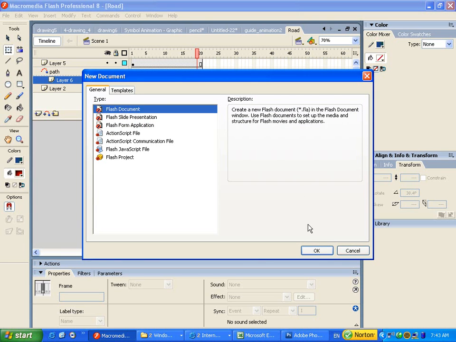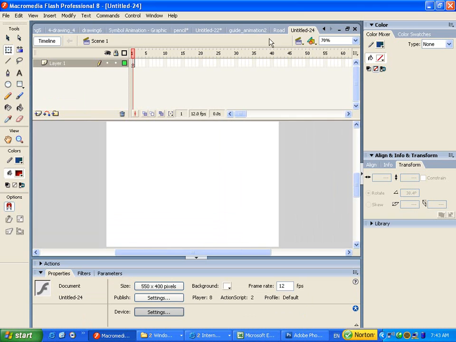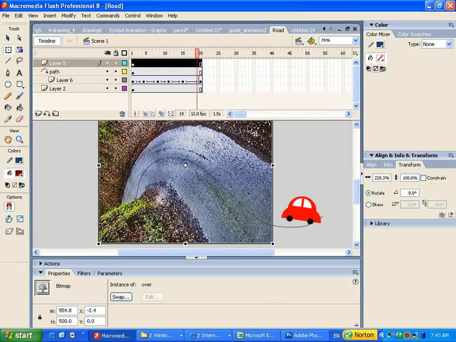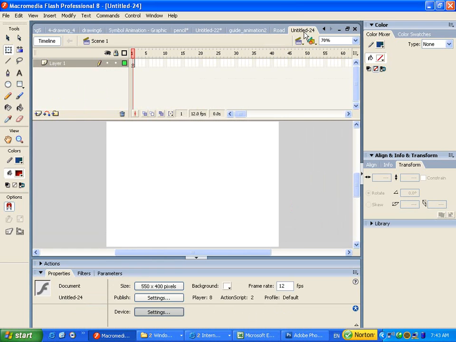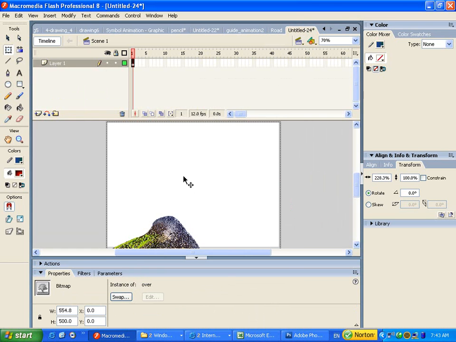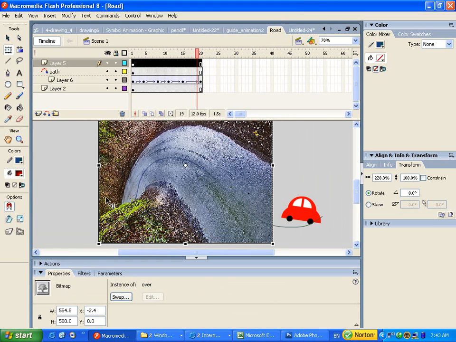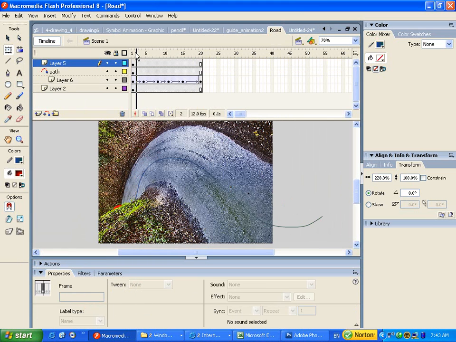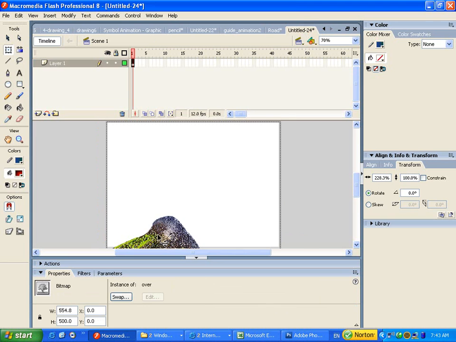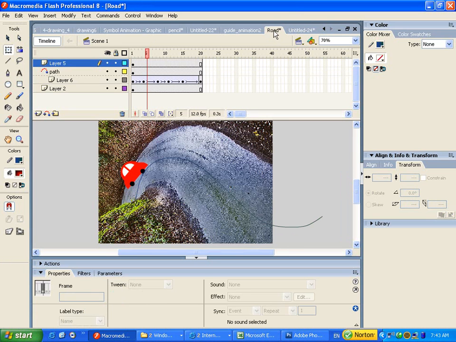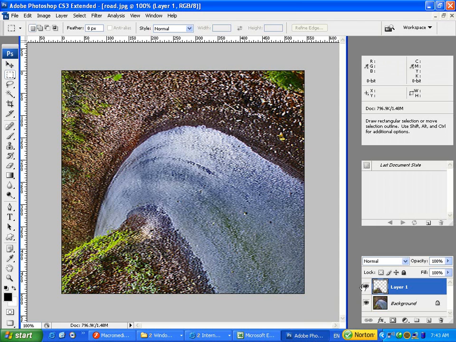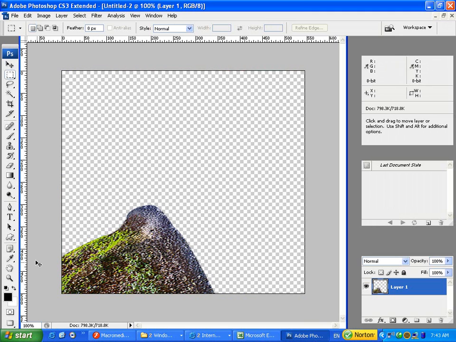In a new document, we can import an image like this. And as you see in my sample, to make the car hidden behind this part of the image, I have this part separated in one layer. This is what you can see in this file. I have prepared it for that in Photoshop. This is the original image and this is the cut part.